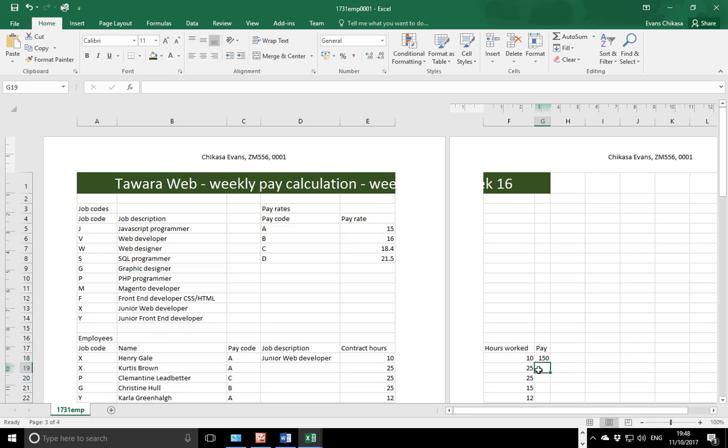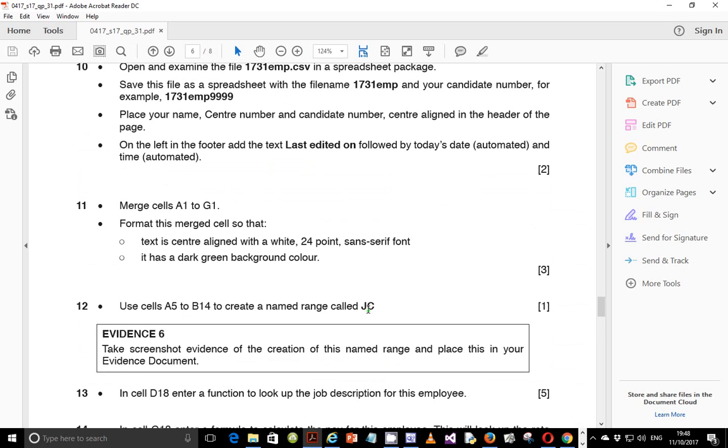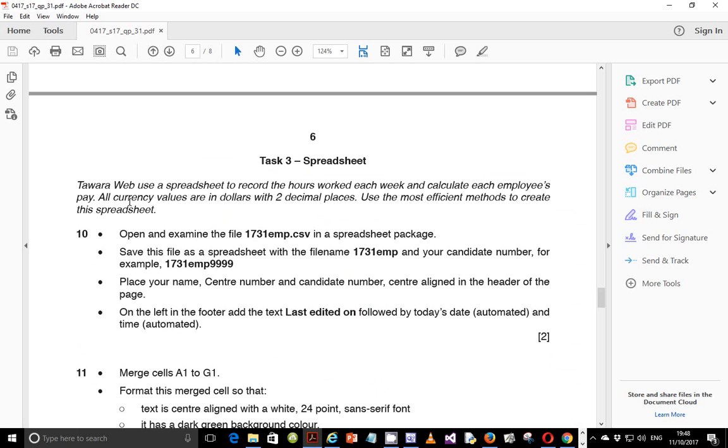Okay, so now we're told that all currency values should be formatted to 2 decimal places. We come back here. We're told that all currency values should be formatted to dollars, and they should be 2 decimal places. So let's format these.